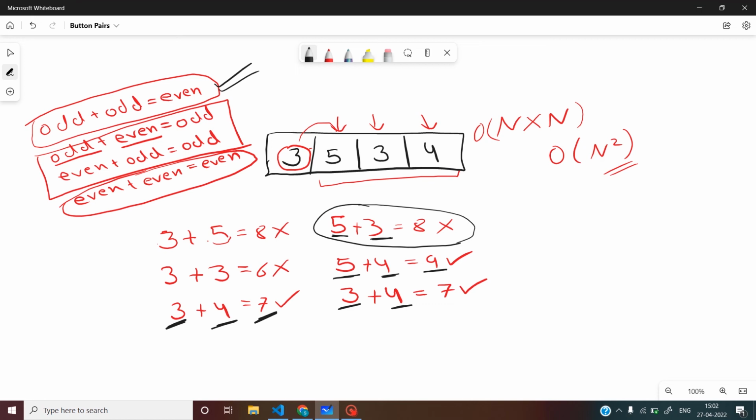So now our problem is reduced to finding the number of odd-even pairs. We have to find the number of odd-even pairs or even-odd pairs. So this is our question now. So how can we do that?